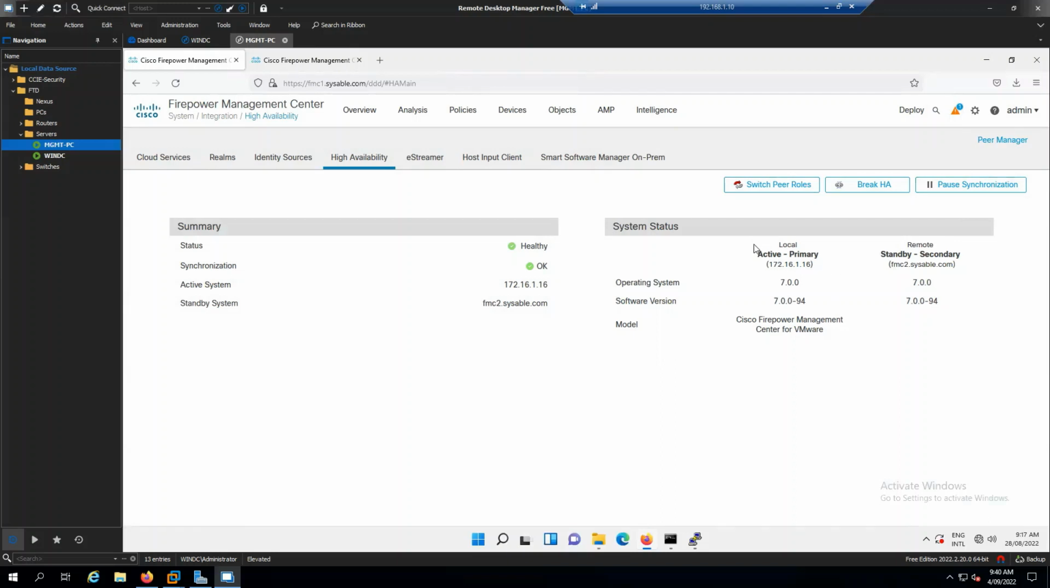All good with that? How to configure the high availability? Any questions with respect to this one? Yeah, it looks good.